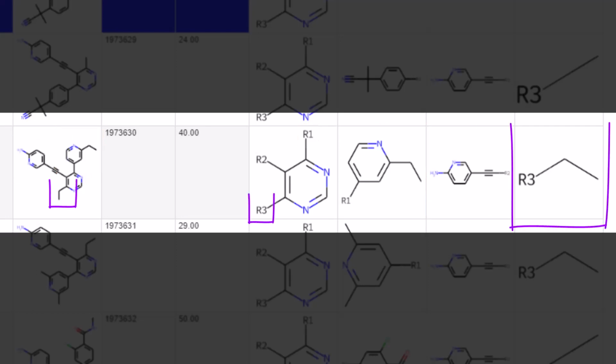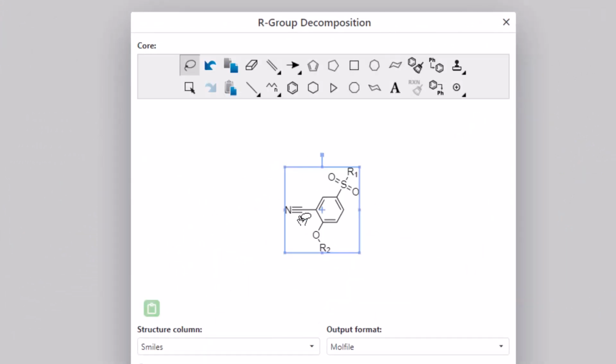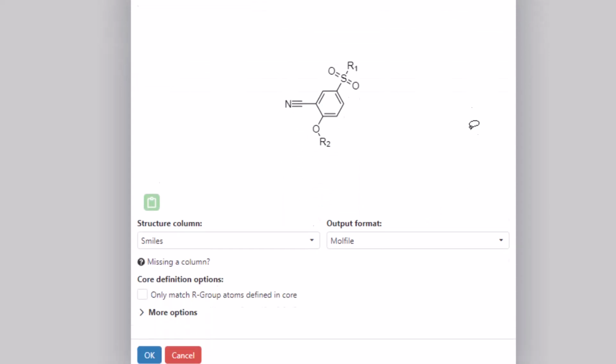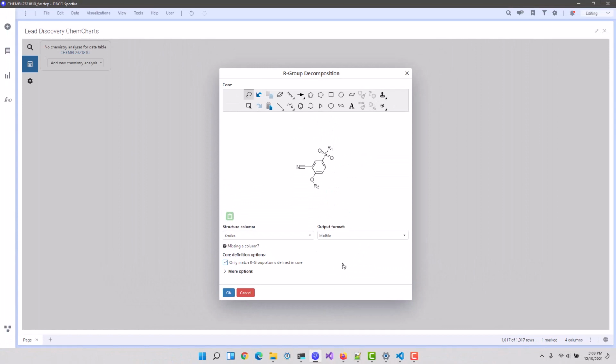In this final example, using another dataset from ChEMBL, we will draw a core with 2 defined substitution positions, but this time we will check the Only Match R group atoms defined in core option. This ensures that only molecules that have the exact substitution pattern defined in the core are considered for decomposition.